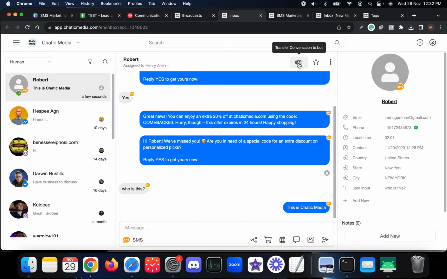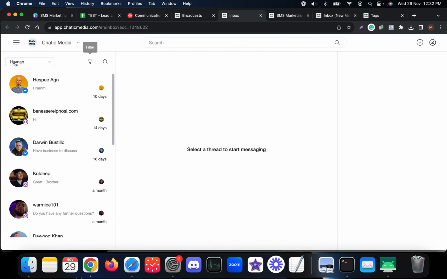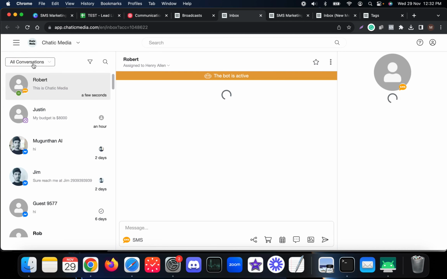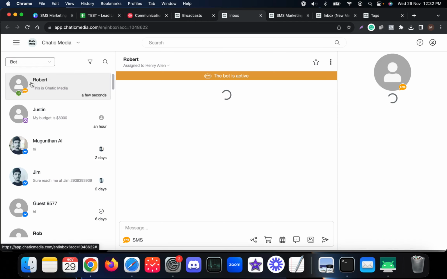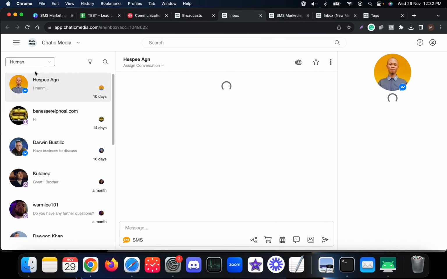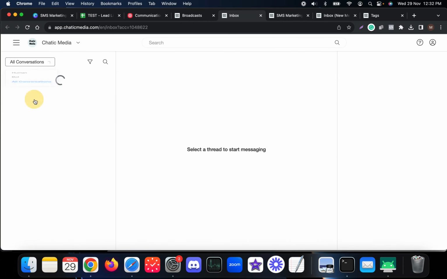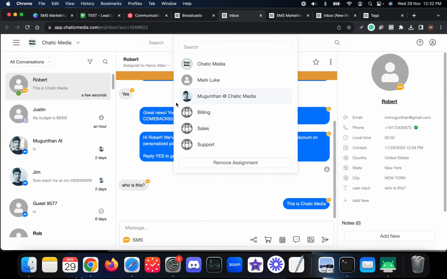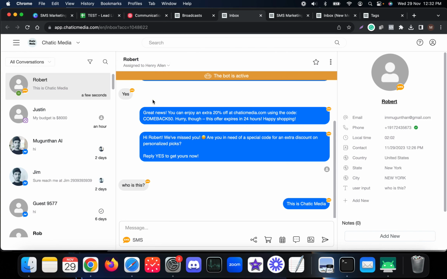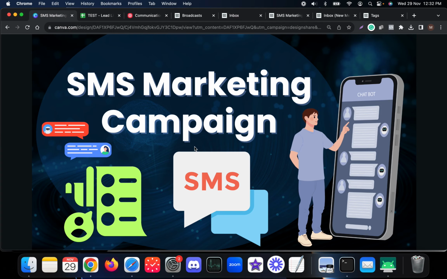So here if I transfer the conversation to the bot, that will be gone. So if I go to the old one, I can see it, and here if I go to the bot, I can see it, but in the human I don't see it. So here you can even change the assignments, and you can even assign to the team as well. So a lot of things are possible over here. So that's how you can actually use your existing customer list to send SMS marketing campaigns.